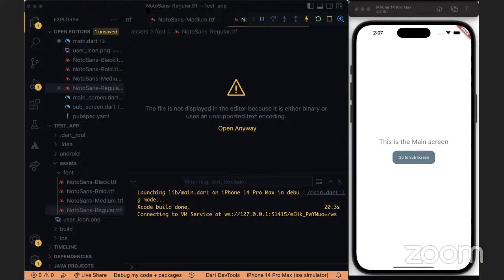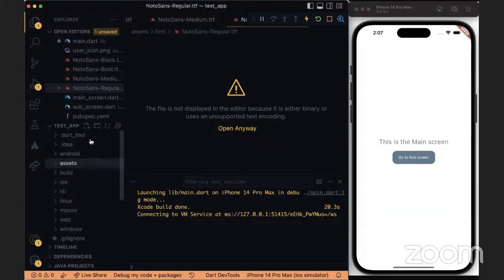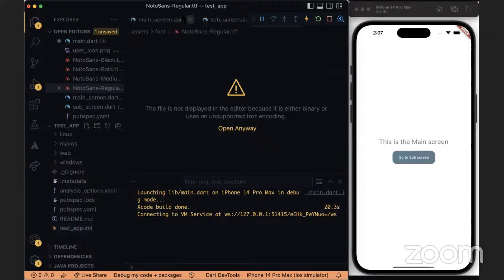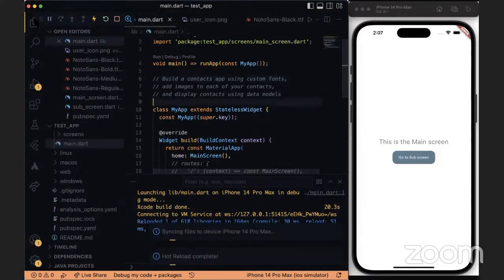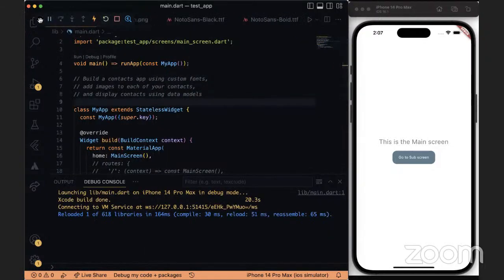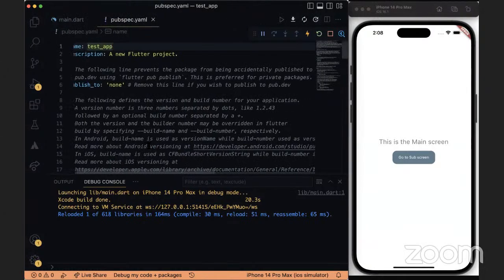Let's update our pubspec.yaml file. Which file hasn't been saved? That keeps showing one. Oh, it's our main.dart. Okay, I think it's fine here. All right, we have our pubspec here.